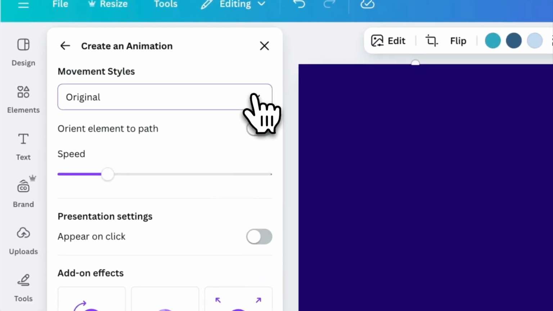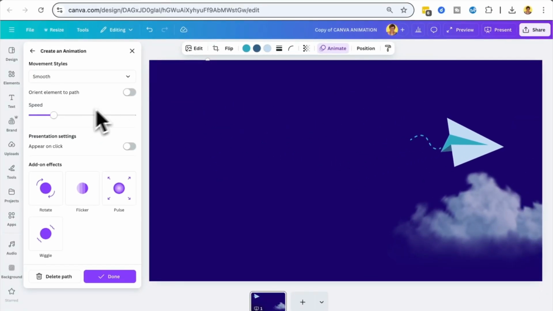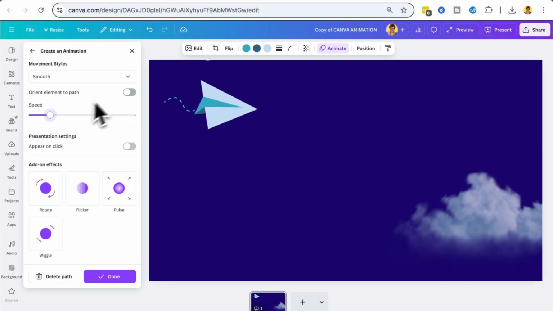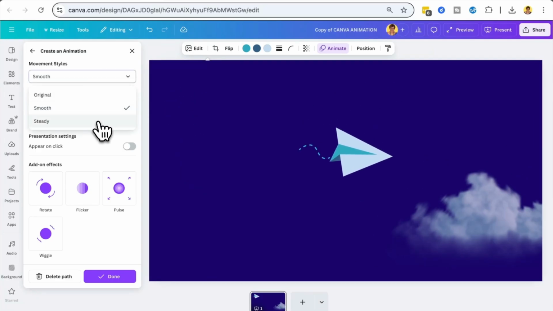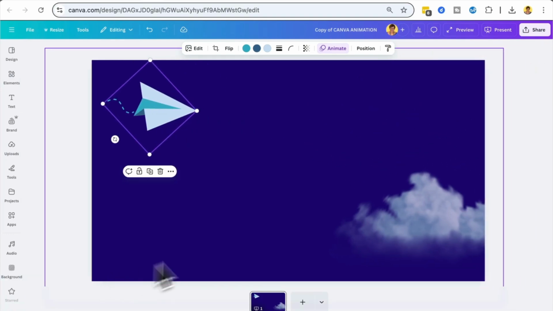Now, it's a little bit jerky because I'm just using my mouse. So I can go in and make some more setting changes. I can choose smooth or steady. They're slightly different in how they render, and I can speed it up, but don't go too crazy. So once you have your settings right, if you like it, then all you have to do is click done and you're good to go.